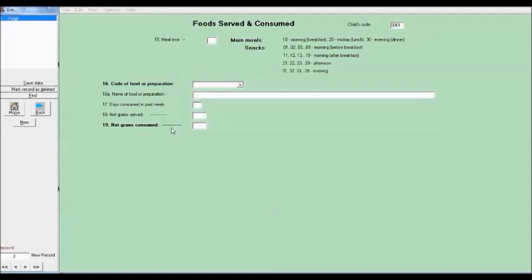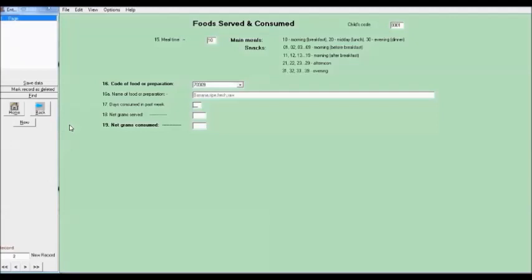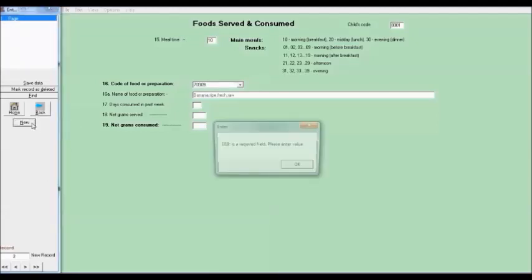For example, let's say a child ate a banana for breakfast. The mealtime code for breakfast is 10, and the code for a fresh raw banana is 70309. The food name will automatically appear upon entering the food code. Remember that you can search for foods using the Find feature that we used to add or modify foods in the food composition table. To enter another food, click New.